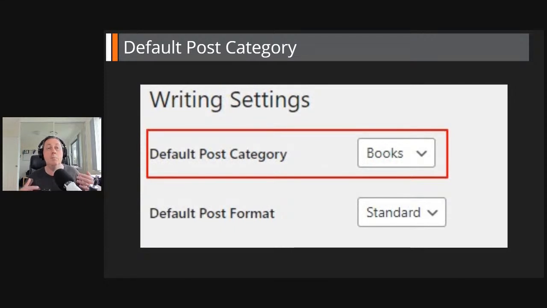So if you are blogging a lot, maybe you've got a security blog, and the majority of the posts you're going to be typing are going to lie under the security category, then you can set that one as your default, and then you don't need to change it every time you're typing your security blog posts out.